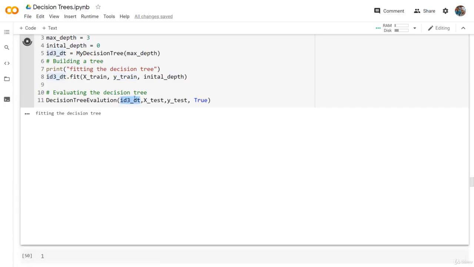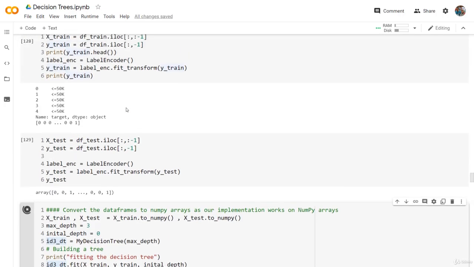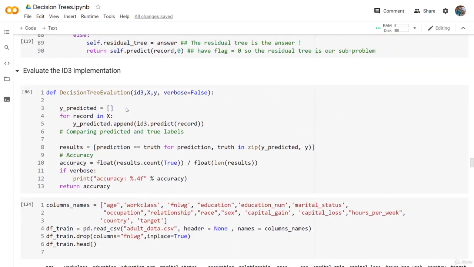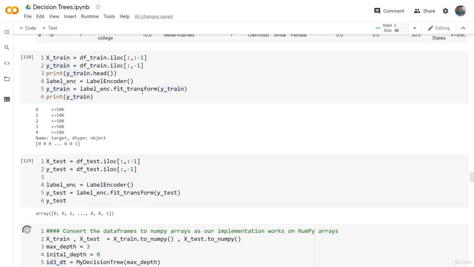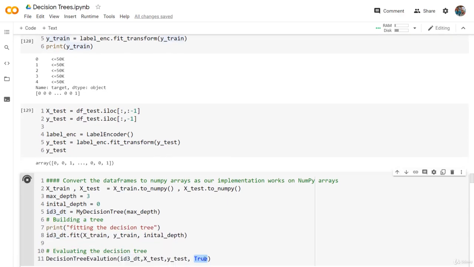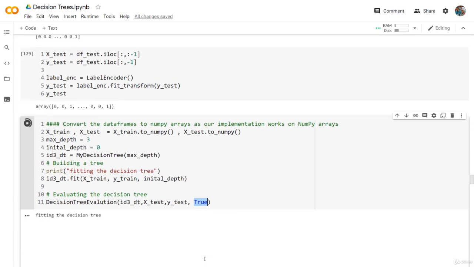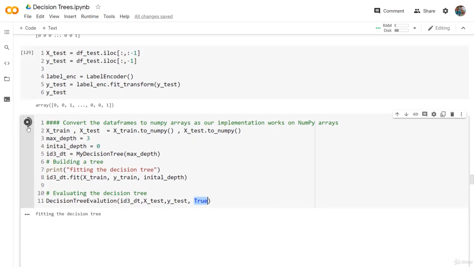This is the object of the decision tree, and then we give it x test and y test, and of course we can give it verbose equal true or verbose equal false. And as you might have noticed, it's taking some time to run, so it will take a few seconds or a few minutes, based on how large the dataset is and how well you pre-process the dataset and so on.